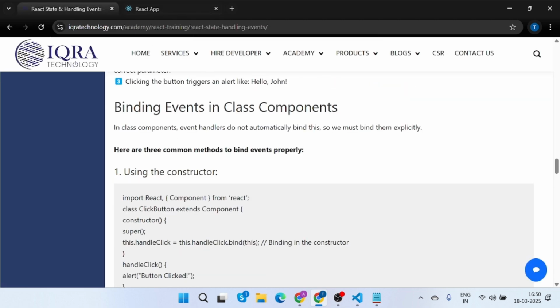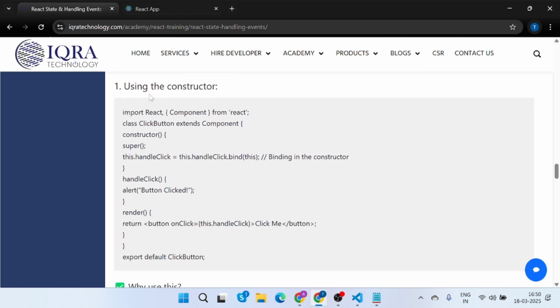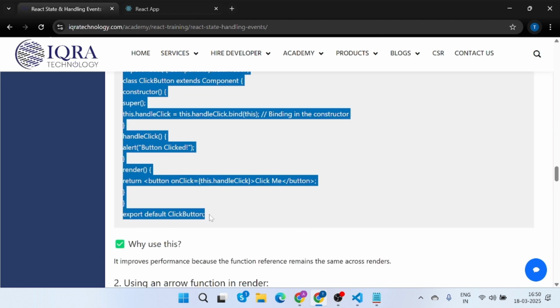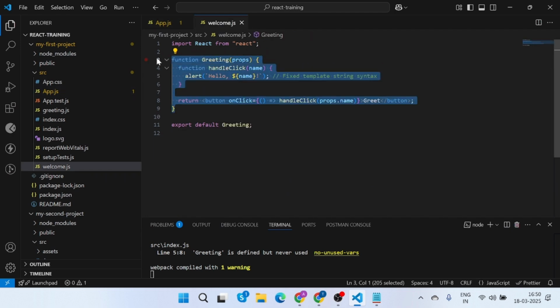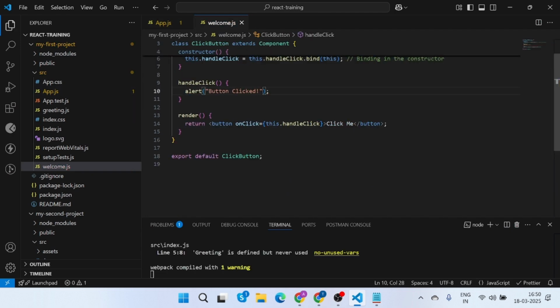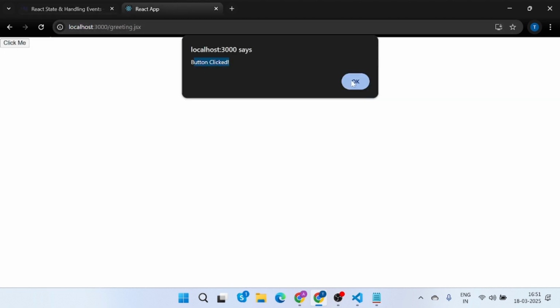Now here is binding events in a class component. In class components, event handlers don't automatically bind this, so we must bind them explicitly. Here are 3 methods. So first we use the constructor. Now you can see here we copy this code and paste it here, save this. Now you can see here is the button. When I click on it, now you can see button click.